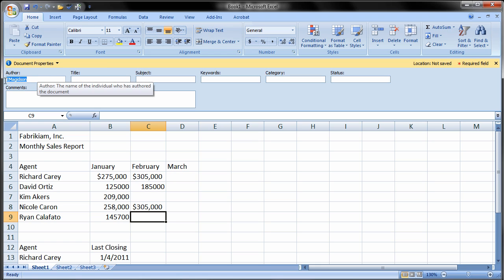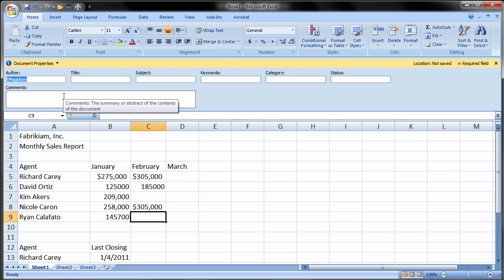As you can see in the author field, it's auto-populated based on the fact that I registered my software as E. Magidson. But let's say I wanted to change that to Eric Magidson. I can type that in. So the author will key our name. In the title, we're going to say Sales Report. We're going to hit the Tab key, and we're going to continue on.